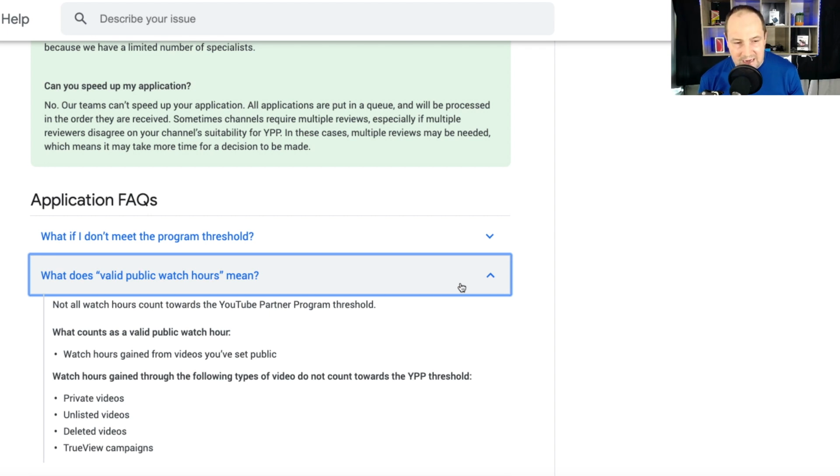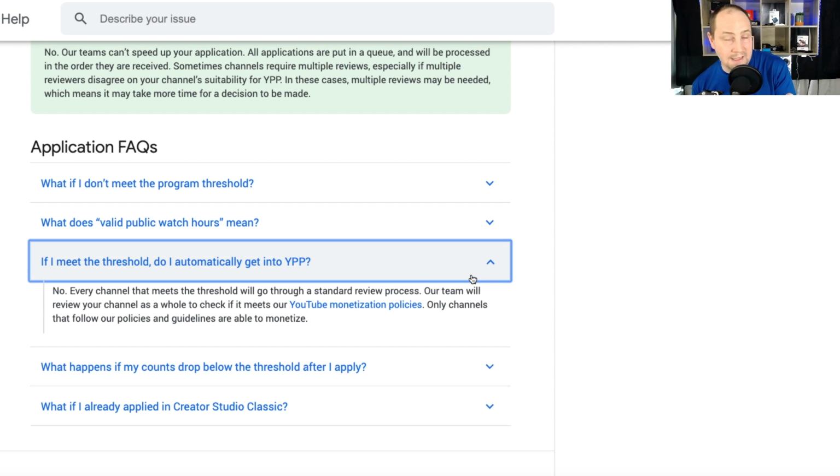Watch hours gained through the following types of videos do not count towards the YPP threshold: private videos, unlisted videos, deleted videos, and TrueView campaigns. That means if you've basically paid for your video to appear as an ad, the watch time on those particular views doesn't count. So you can't pay your way to the YPP. If I meet the threshold, do I automatically get into the YPP? No, we've talked about that. You need to go through the review and meet the policies.